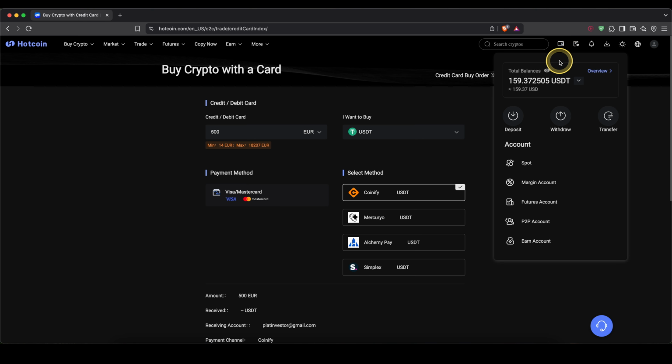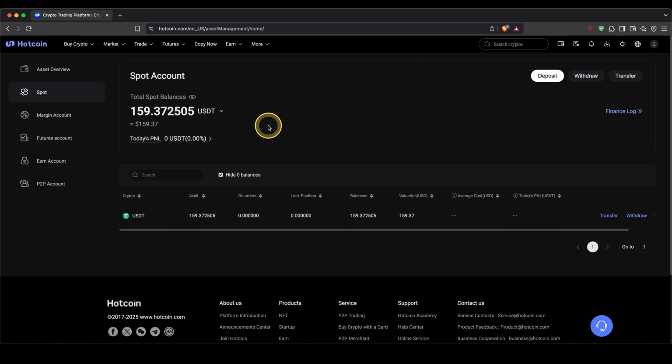So once we've made any deposit, we can simply check that by going up here to our wallet symbol again and then go to spot. And here we can easily check if any of our deposits have already arrived. In my case, as you can see, I have the 150 USDT in here.